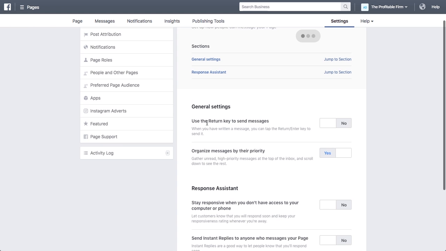This one, the first one, says use the return key to send messages. Now, by default, this should be set as no. What this basically means is as you're typing a message to someone in your Facebook Messenger, if you press the enter key or the return key, it will just go to a new line. Whereas if you turn this on and you press the return key or the enter key, it will actually send the message. And I've actually seen this happen quite a few times before, where a lot of people are just writing a message on Facebook, and then they press the enter key to go to a new line.